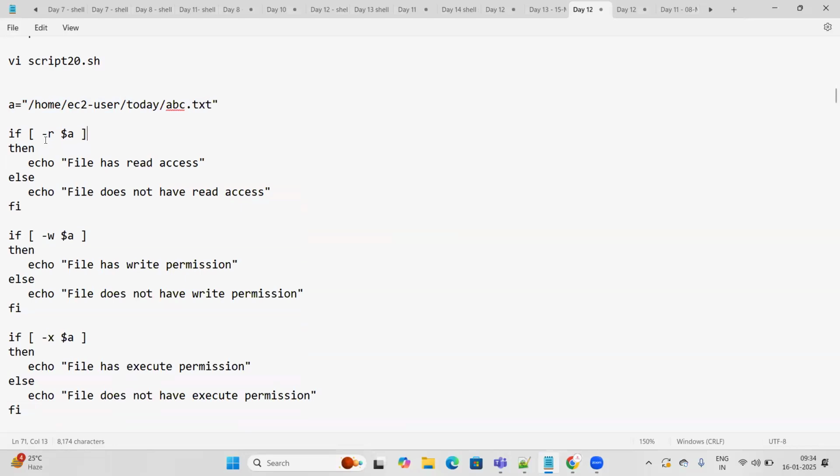With the help of -r. Okay. So -r $a. -r is used for checking whether the file has read access. If the file has read access, it will print as read access.